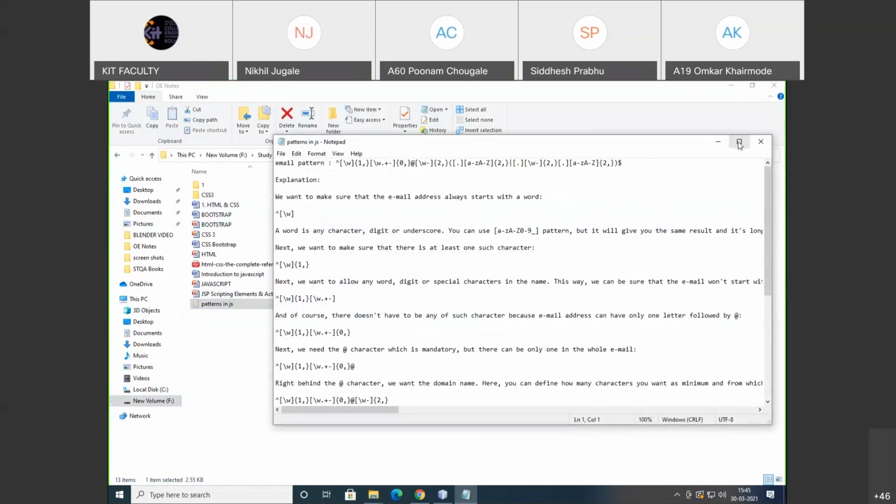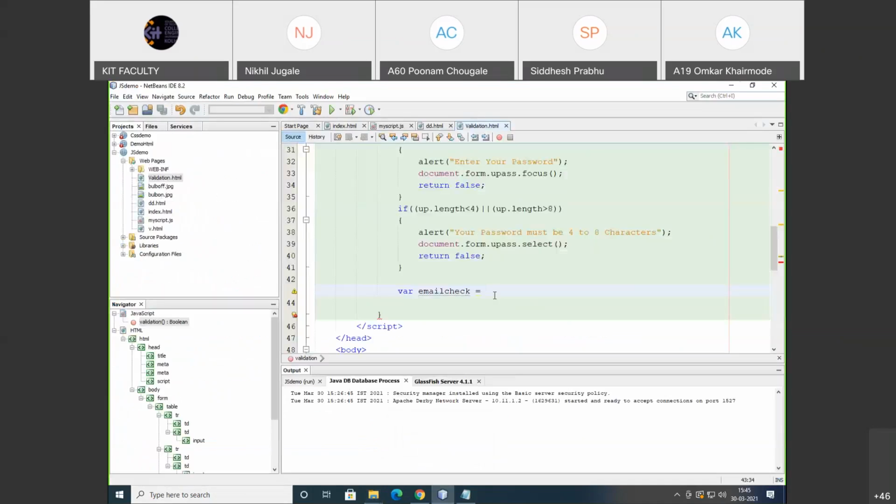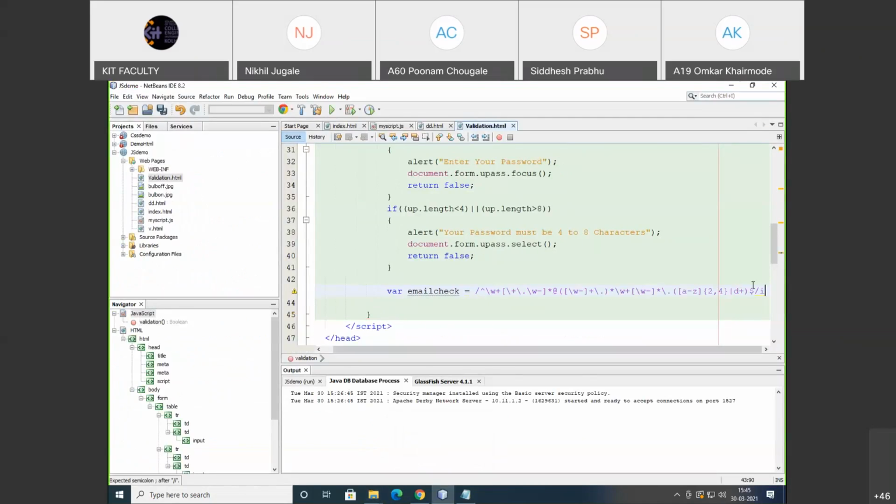Okay, so I'm going to use this email pattern and just paste it here. Okay, so this pattern indicates your email starts with a single word.